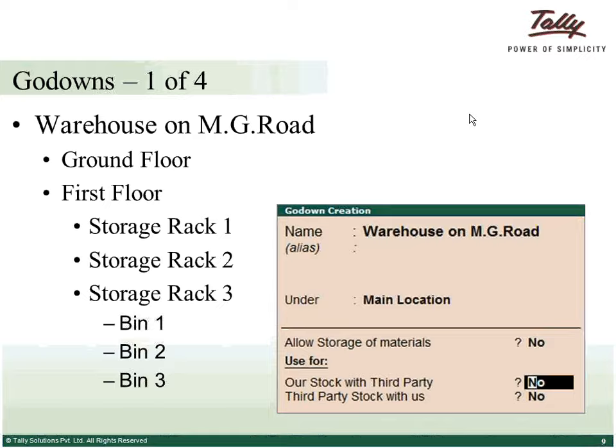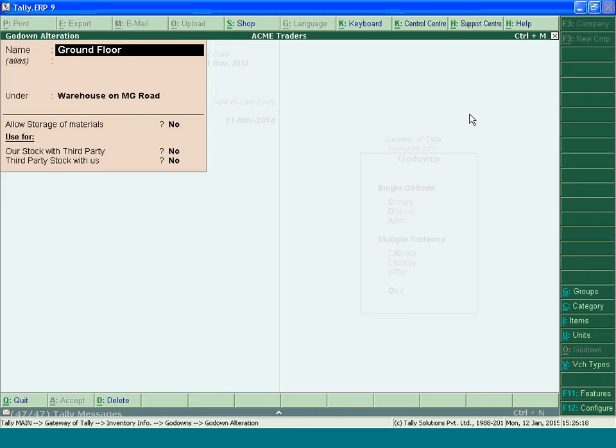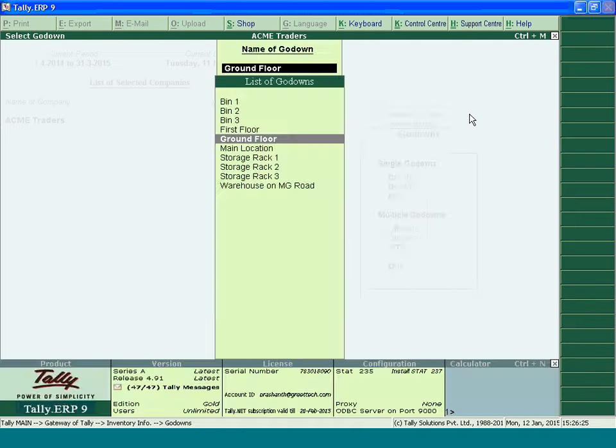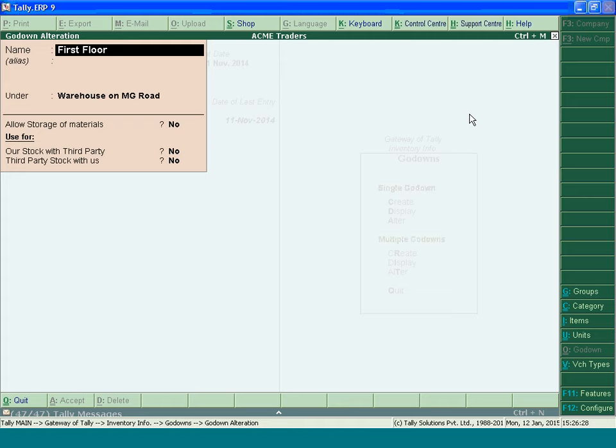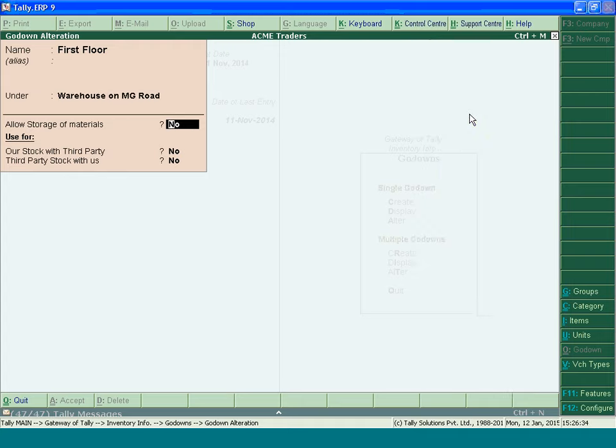Let us create this in Tally. Say godown as ground floor under warehouse on MG Road. Let's set the option allow storage of materials to no. And first floor godown under warehouse on MG Road. Let's set this option allow storage of materials to no.